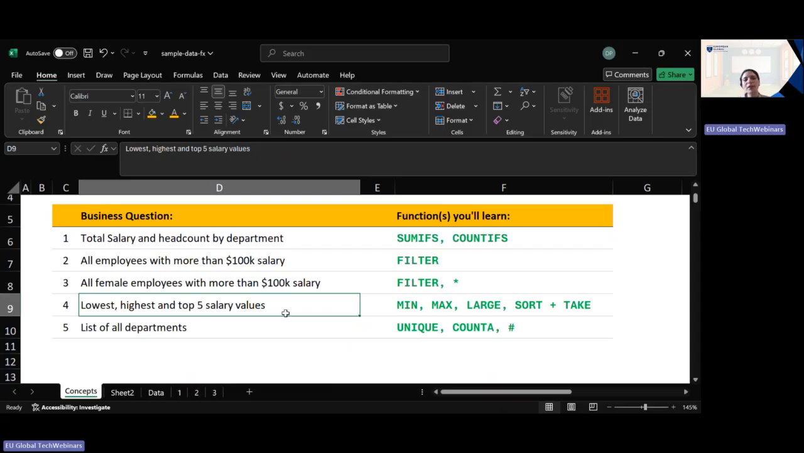So when we want the lowest, we have the min function. For the highest, we have a max function. And for the top 5 salary values, we have a large function over here, right? And we will look at sort plus take also, in case we want to sort the values.